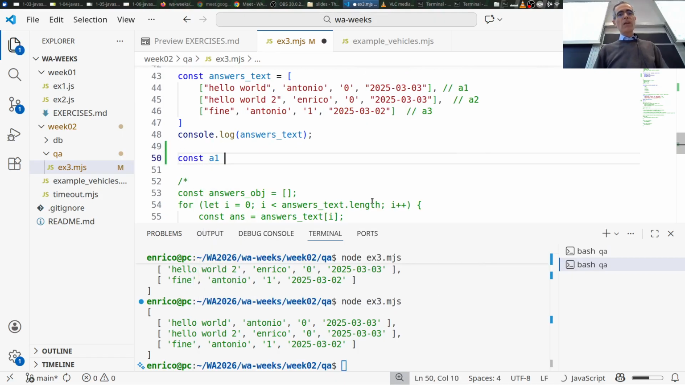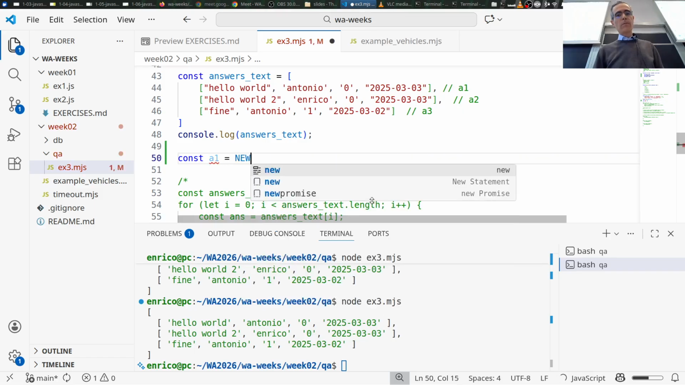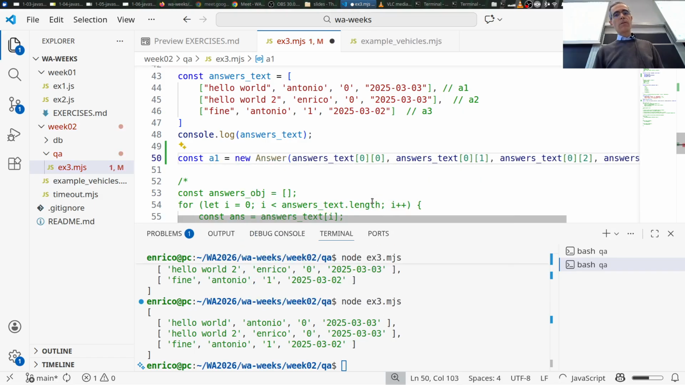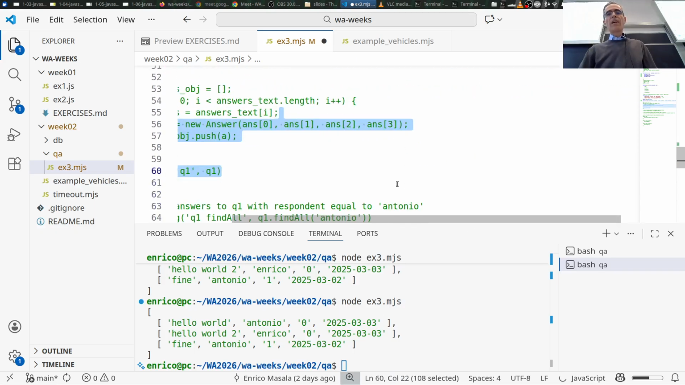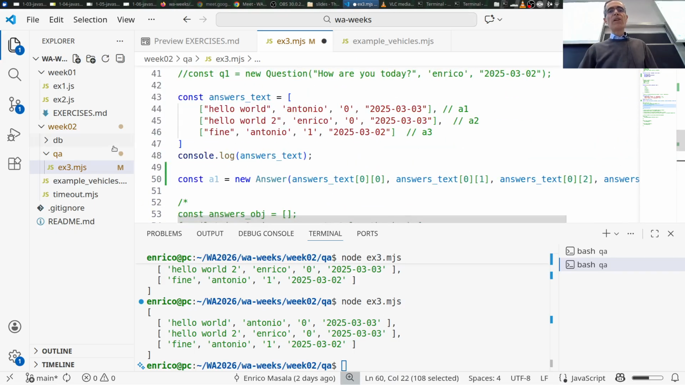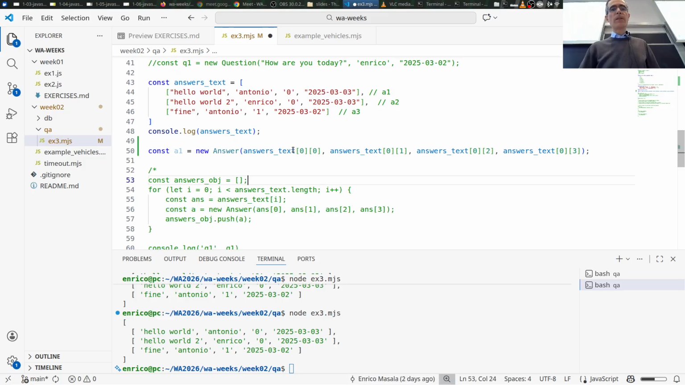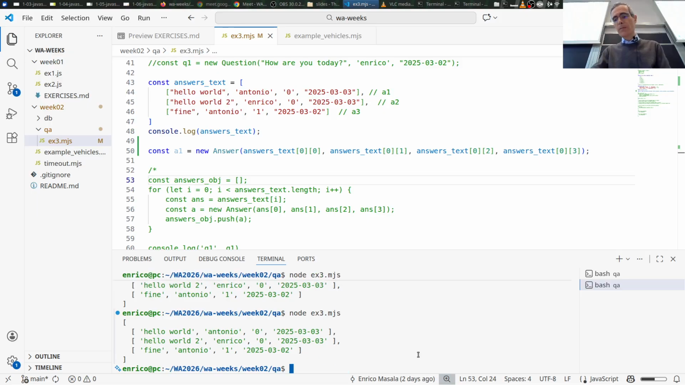Const a1 equal to new Answer. I like it. The text that has been defined before. I'll make it a bit smaller. So, answer text, element 0, and inside element 0 there's another array, so element 0, then 1, then 2, and then 3. That's fine. So, save. Run it. Still nothing, because we didn't print anything, right?